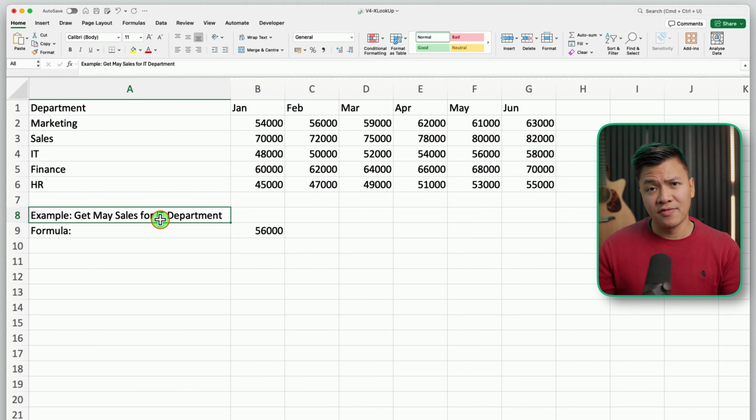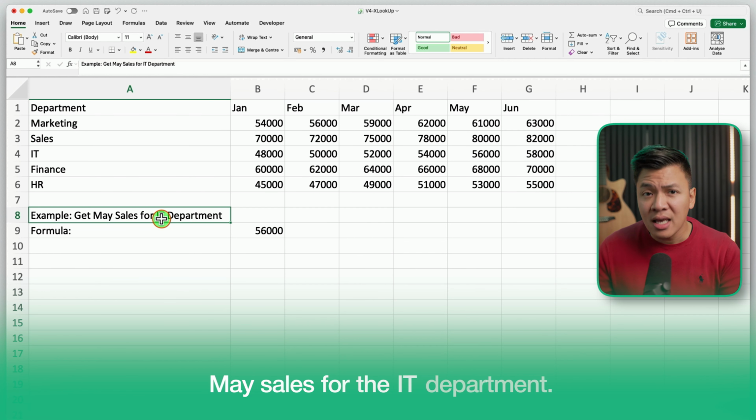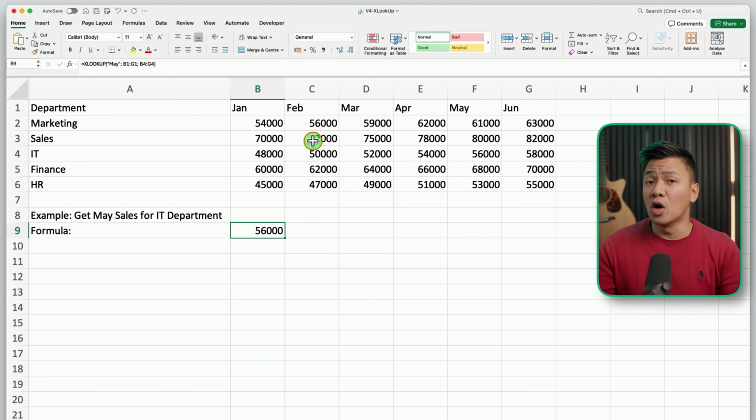Point 7. Horizontal and cross sheet lookups. So far, we've looked vertically, but XLOOKUP can also search horizontally. Let me show you a quick example of that. Let's say you want to find the sales of the month May for the IT department. Normally, you'd have to count the columns or scroll manually. But with XLOOKUP, you can look across this table, just like you looked down in the previous one.